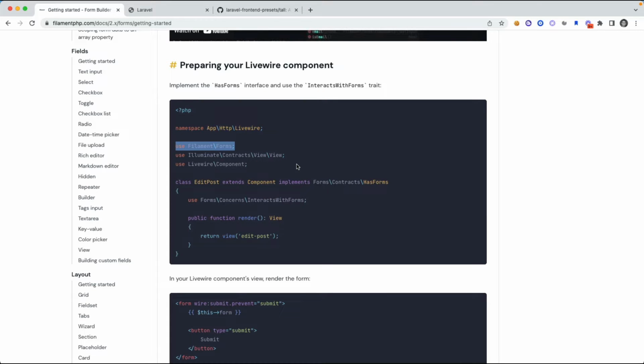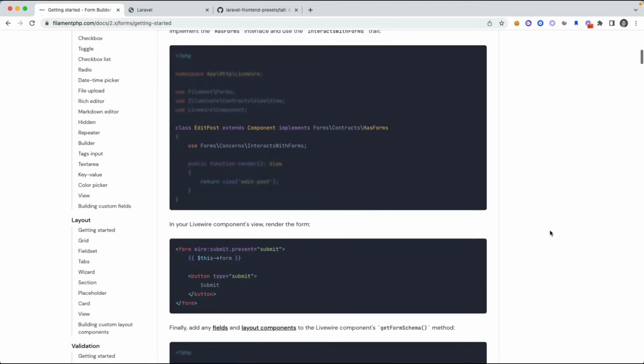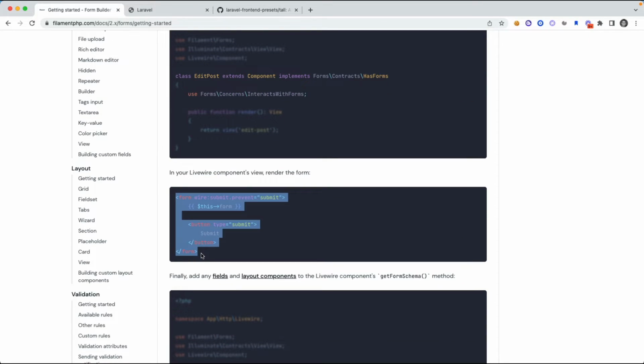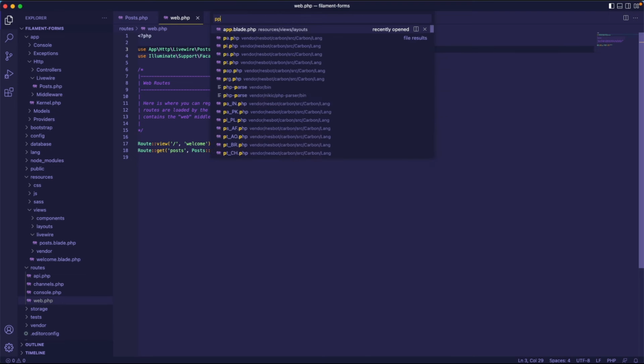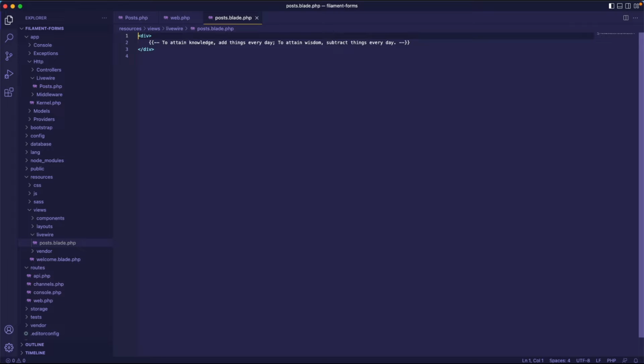Let's see how we can display our form from the form builder. We've already added it to our component. Now we need to add it to our view. Go ahead and just copy and paste this example inside of our posts.blade.php.